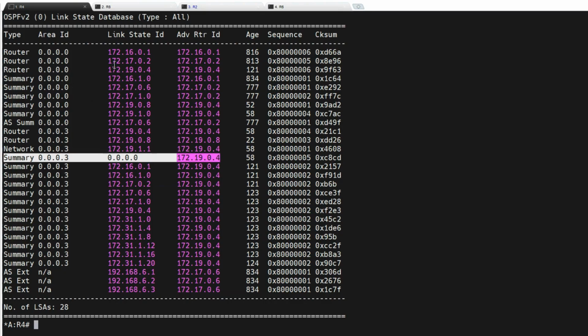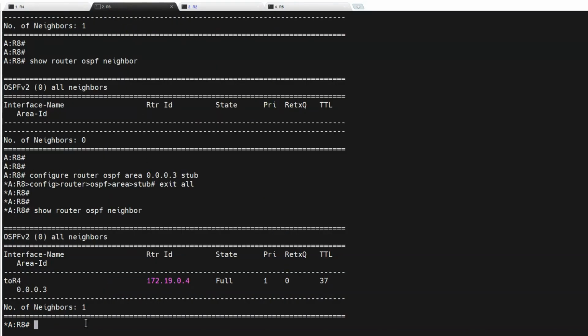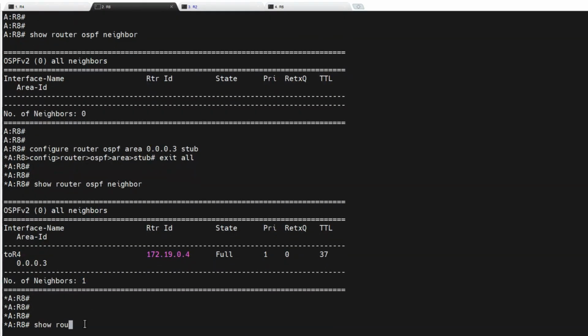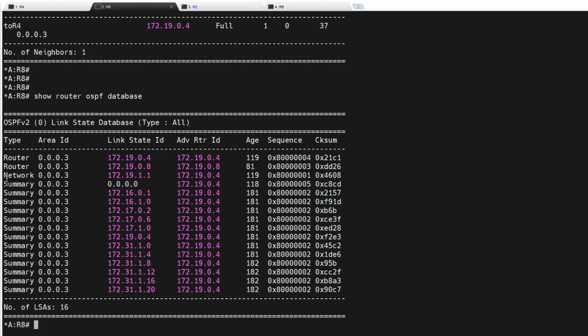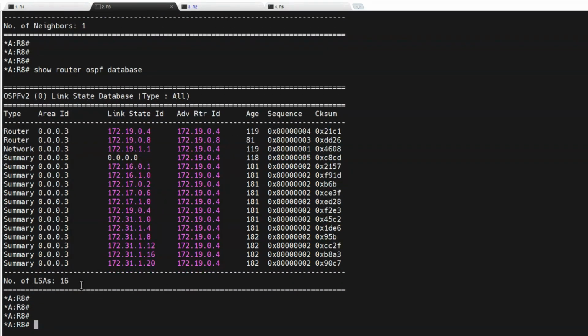So let's go over to router 8, which is in area 3, and check what has changed in the database. Show router OSPF database. Again, as you can see, we now have a default summary route, which is being generated by the ABR router 4. So we then move on and ping to make sure we can still reach the external endpoints that we were able to reach earlier.